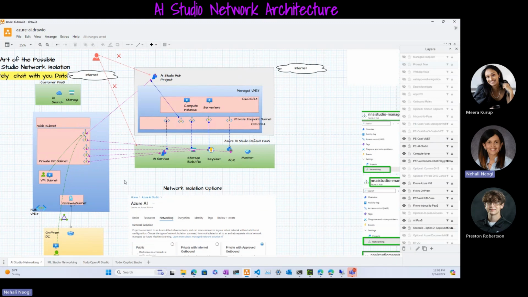Meera, I'll pause here if you have any comments, anything you want to add more clarity for. Definitely. So I think one thing to note here is with that private approved outbound managed VNet mode, those private endpoints are created automatically from the managed VNet to those services. So AI services, storage, Key Vault, and ACR, and of course the AI Hub itself. Those are the ones that Nihali has in blue.